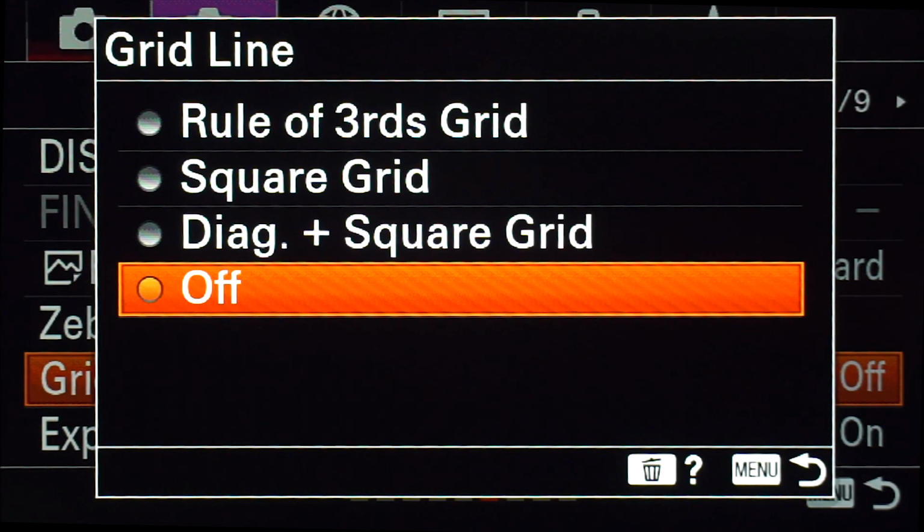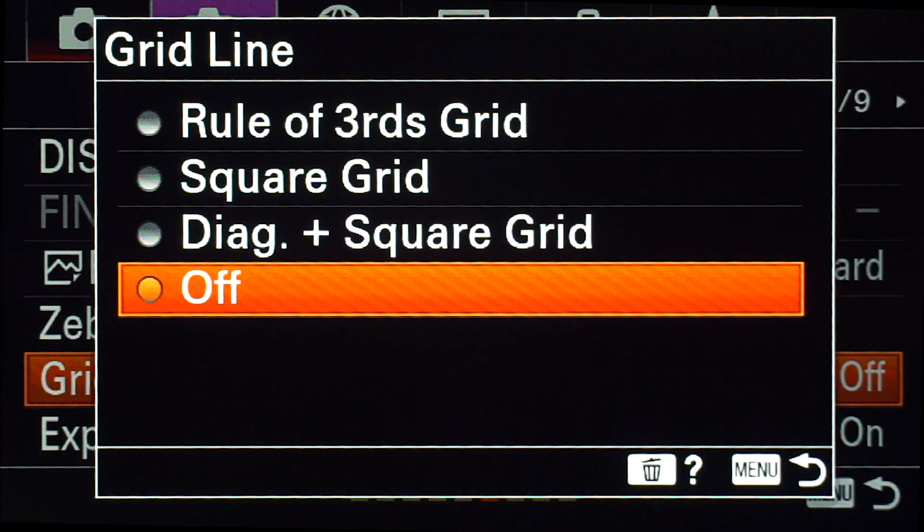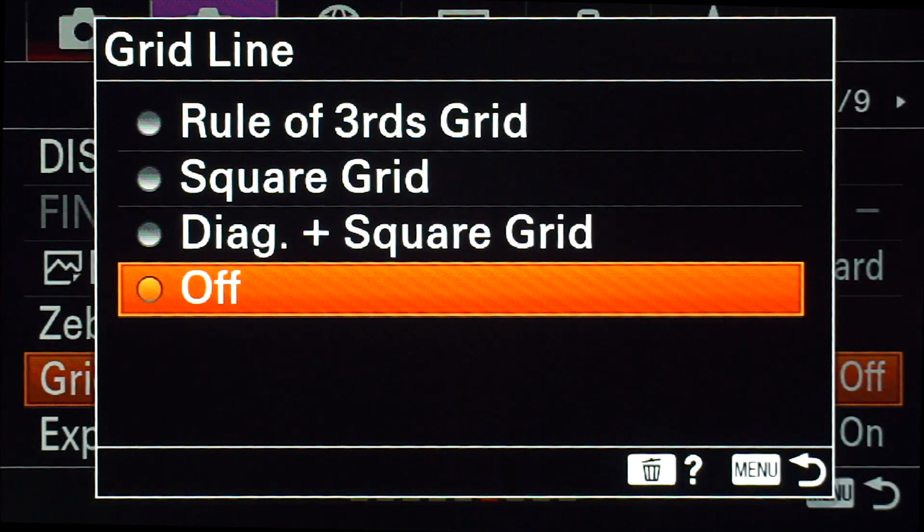Square grids make it easier to confirm the horizontal level of your composition. It is suitable to determine the quality of the composition when shooting landscapes, close-ups, or duplicate images. Diagonal square grid. Place the subject on the diagonal line to express an uplifting and powerful feeling. Off does not display the grid line.